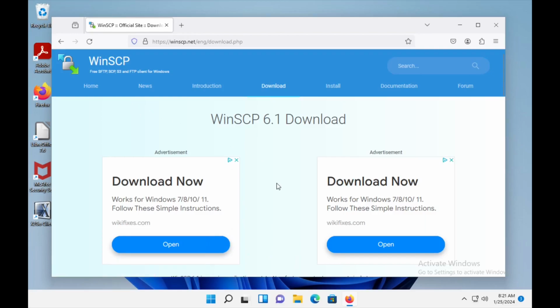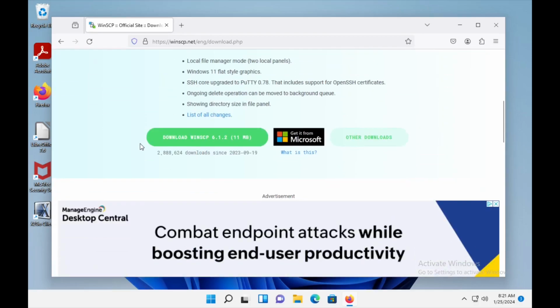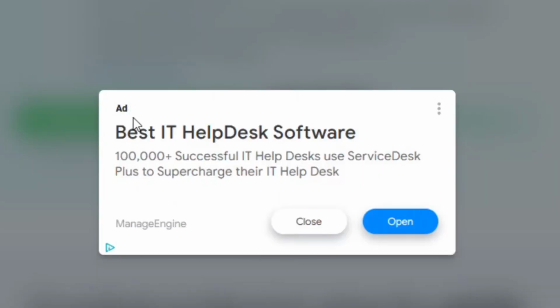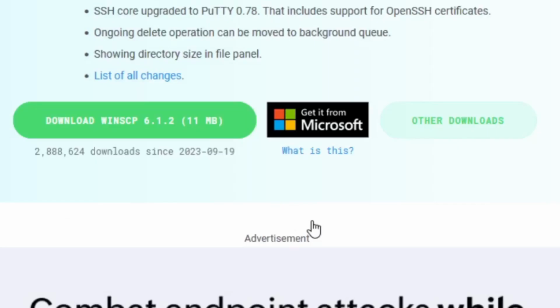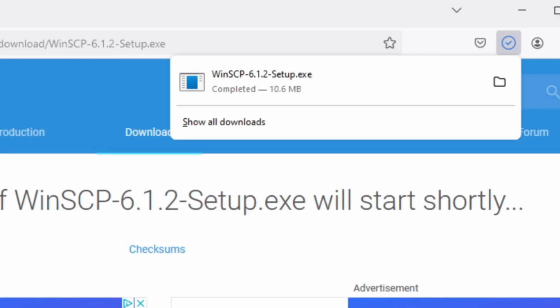Okay. And then we're going to skip the various ads and things. And here it says download WinSCP 6.1.2. We're going to click on that button. And we're going to hit close here because I don't want that advertisement thing. And here it's downloading WinSCP 6.1.2. And it says it completed.